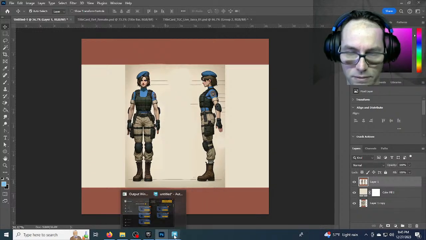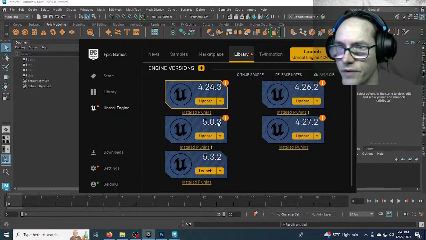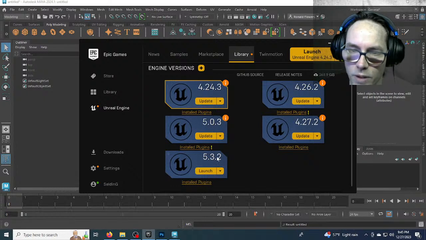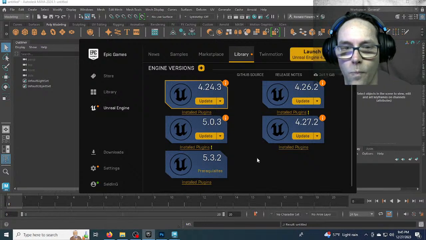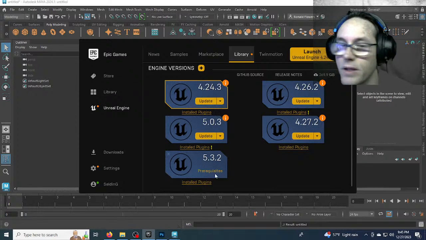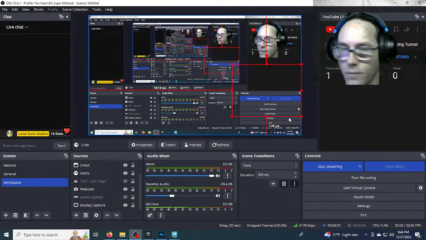We will need Maya. I'll go ahead and just open that up and have some Unreal. So I've various versions of Unreal on here. We're going to be using 5.23. And I'll hit launch. This may take a minute. While that's doing its thing, let me get that reference image.